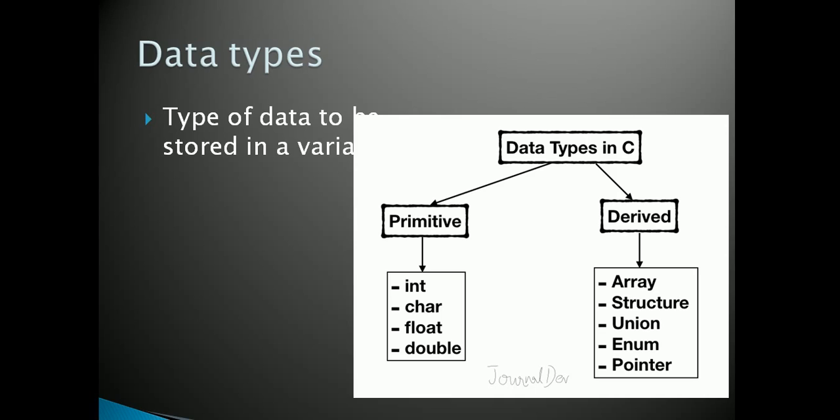The type of data to be stored in a variable, we call it a data type. In C, we have two types of data types: one is primitive data type, and one is derived data type. Primitive data types are categorized as integer, character, float and double, whereas derived data types are categorized as array, structure, union, enum and pointer.